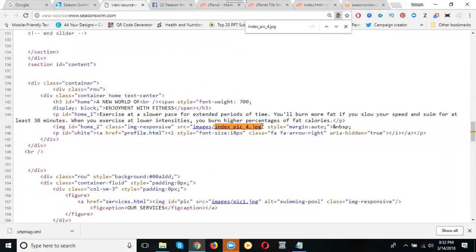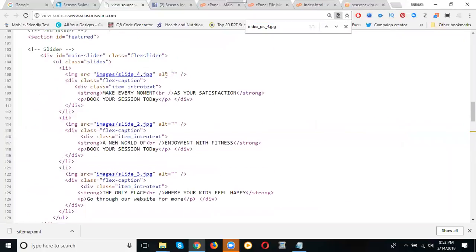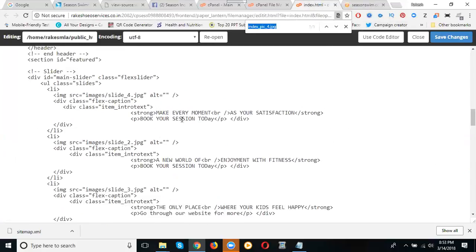Previously no alt tag. Now refresh. The alt tag will be there. Alt is equal to season swim. So previously we can finish it. Slide 2, 3 and 4, just here. Season, swimming, pool.